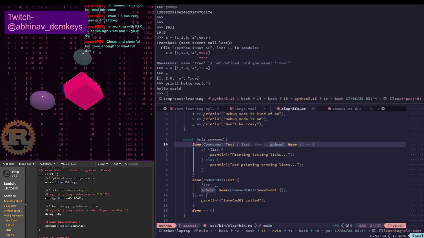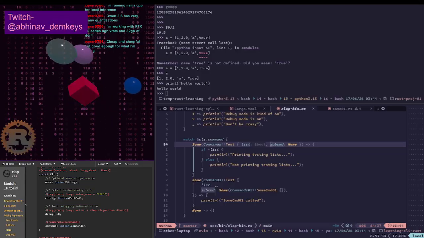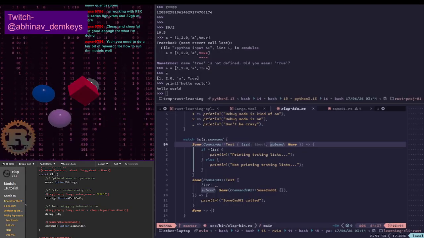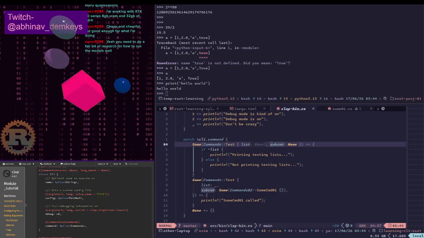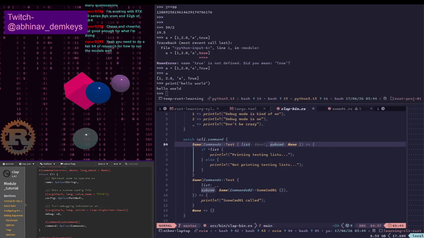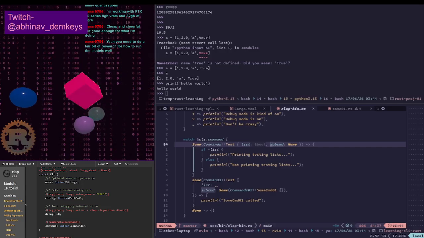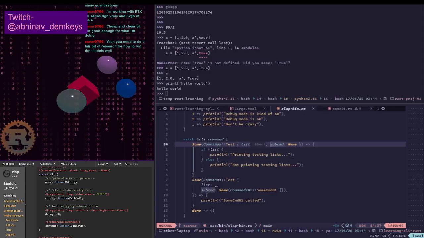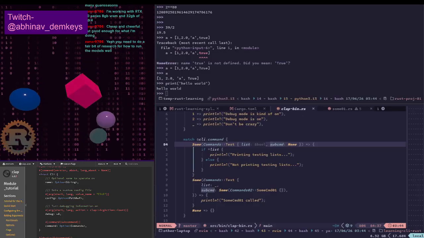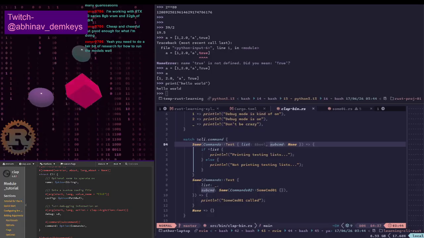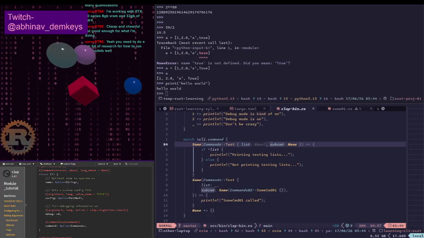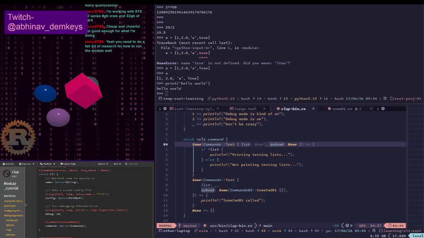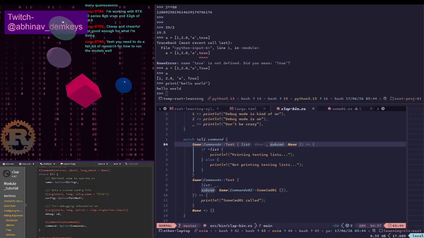I'm working with RTX 30 series, 8 GB VRAM, and 32 GB of DDR4. Cheap and cheerful, but good enough for what I'm doing. Yeah, you need to do a fair bit of research on how to run the models well. I have 4 machines running right now, and all of them total, I don't think even that comes up to 32 GB of RAM.